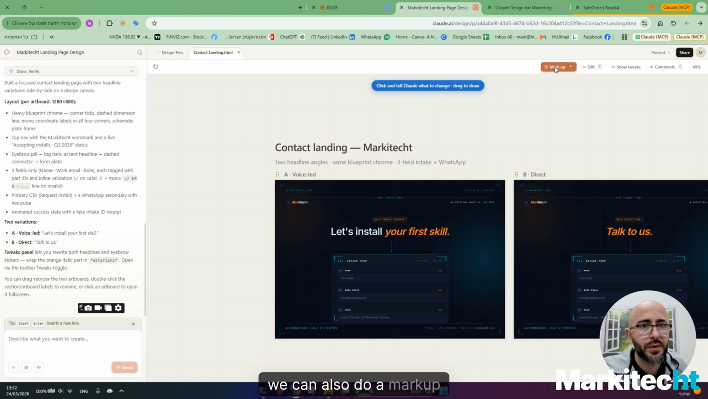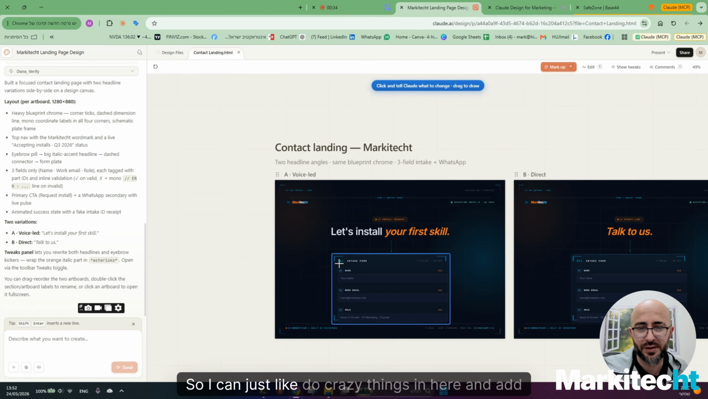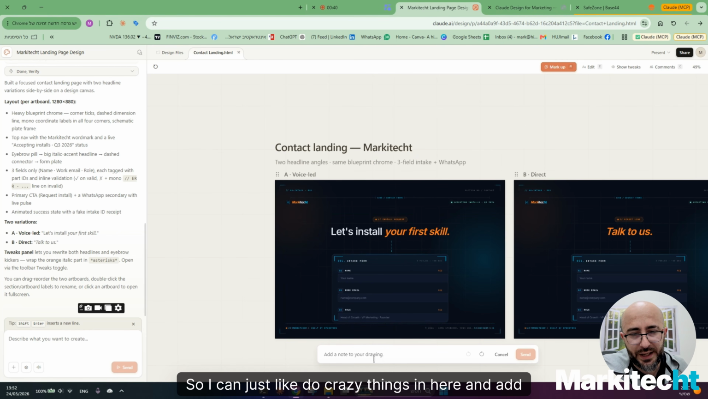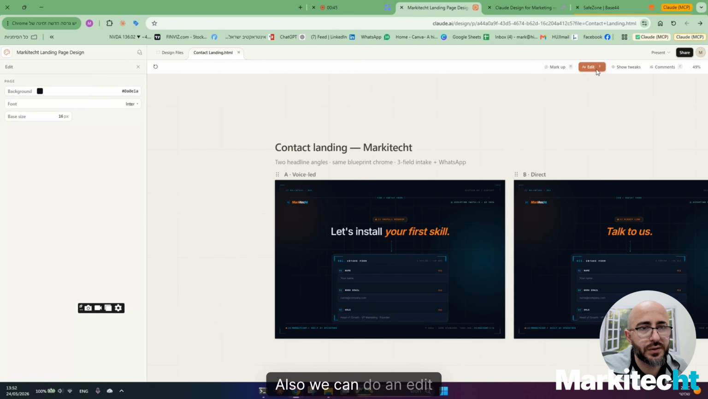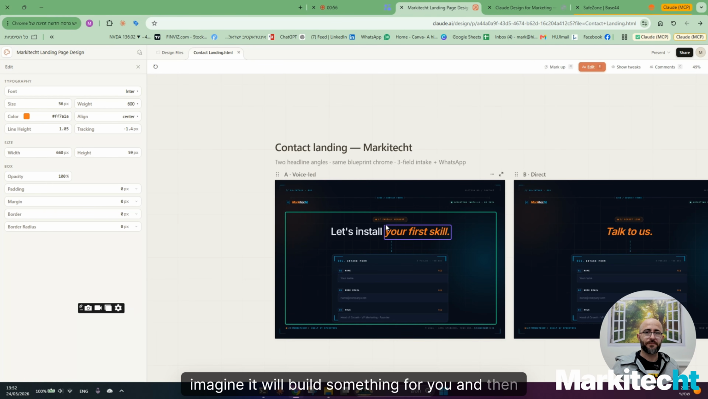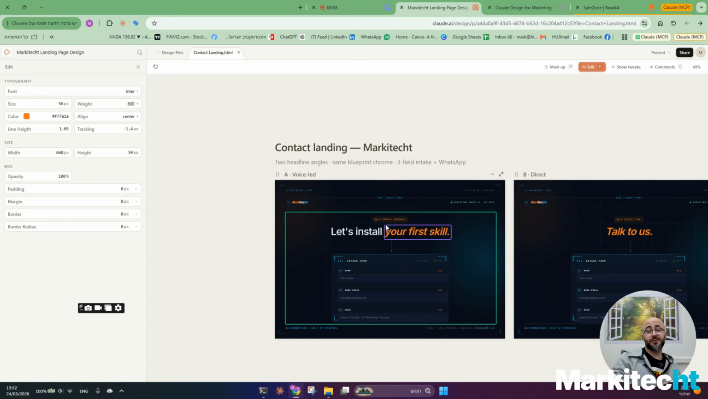Okay, we can also do a markup. Click and tell Claude what to change, drag and drop. So I can just do crazy things in here. Add a note or a drawing for me to change things. Also, we can edit directly. Imagine it builds something for you and then automatically puts it in Canva, so you can edit it manually.